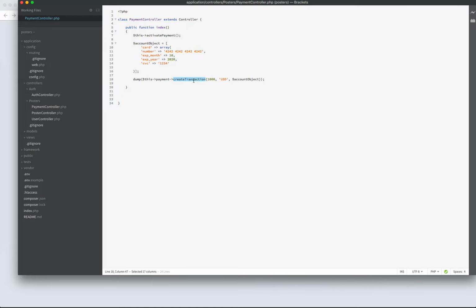Now the create transaction takes an amount, it takes a currency, and it takes the Stripe object that you want to pass, whether it's a card or a bank account. And then it takes some other optional arguments which you could check in the documentation, and that is mainly for either reporting purposes or auditing purposes.